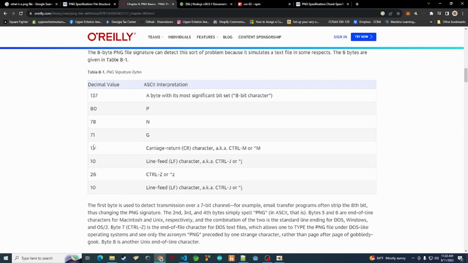All right, so remember I showed you those 8 bytes. Here they are right here, and here's what they mean. All right, so basically that's pretty much it. We don't need to really do much, but just make sure we add this signature at the beginning of the file. All right, so that is number one.